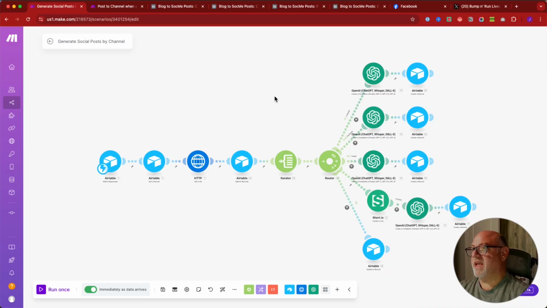So as you can see, this is very similar to our last Make automation or scenario, and we're starting with the same base that we did last week. As we jump on over here to make.com, you can see we're waiting on records or responses in Airtable.